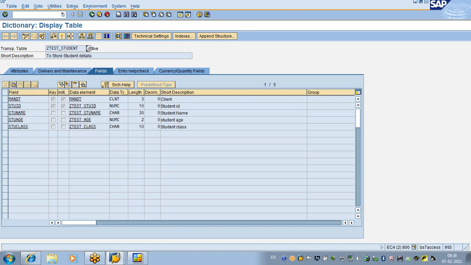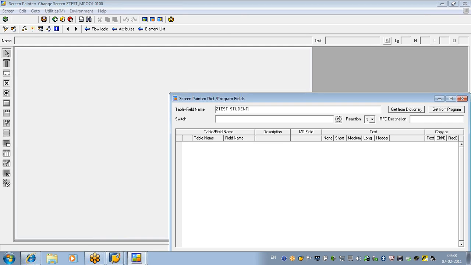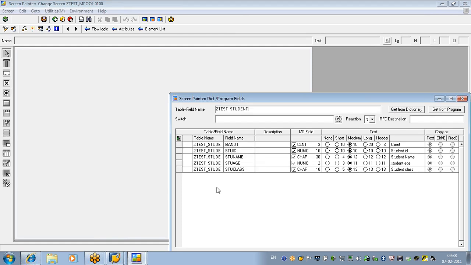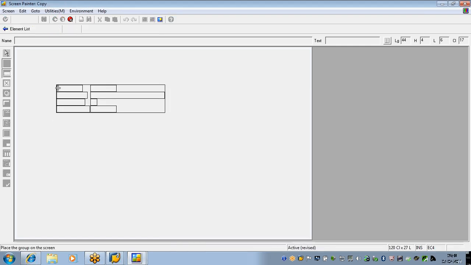So take the table name first. So this is the table name. Take this table name. Go to your graphical layout. Click on this button, Dictionary program fields. Give the table name here, Z test underscore student. Click here, Get from dictionary. Click on this button. Now from here you can choose the required fields. I want student ID, student name, student age and student class. Select the required fields and place them on the screen.